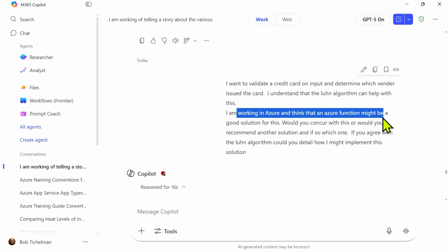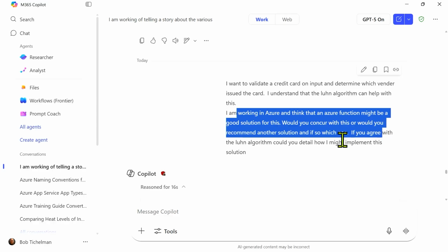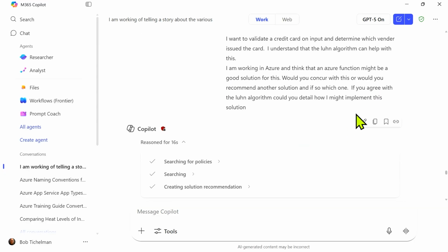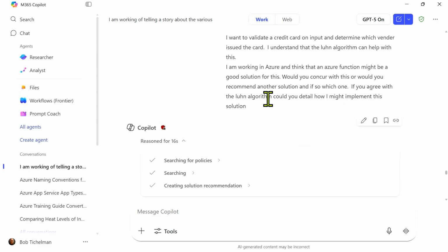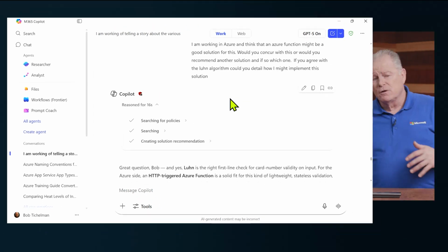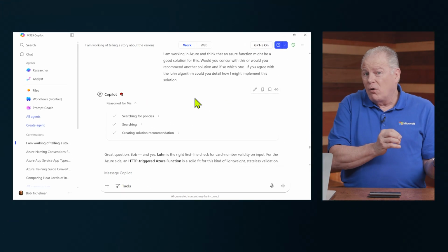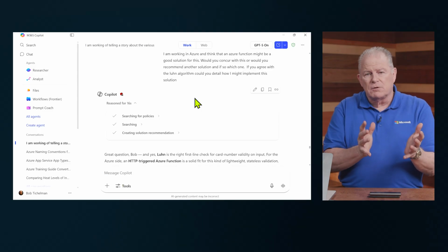And I think that an Azure function might be the solution for this. Would you concur that this is a great recommendation, or do you have another method that you should use? And if you agree with this, could you maybe give me some implementation for the solution? So very quickly, I don't have to be a coder, and I don't have to know all the pieces that I've been talking about in these recordings.